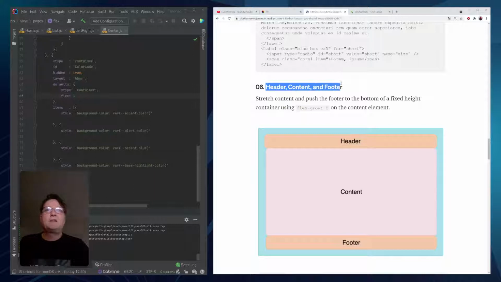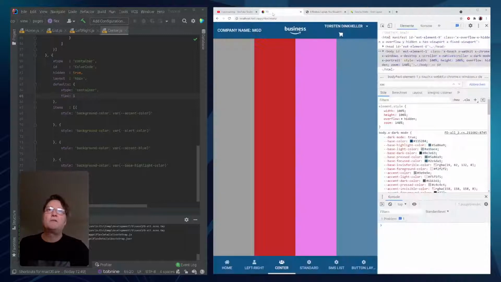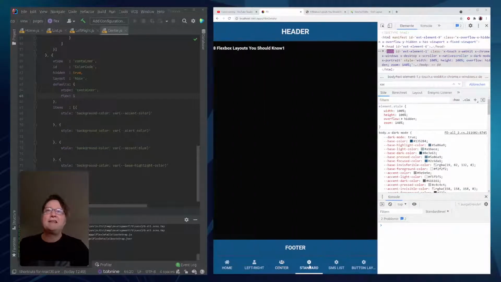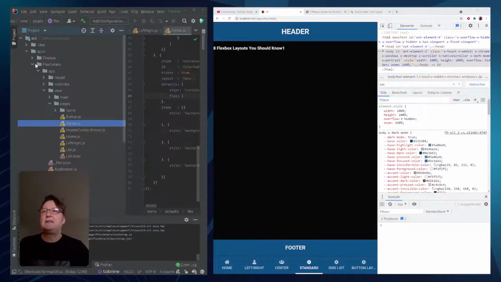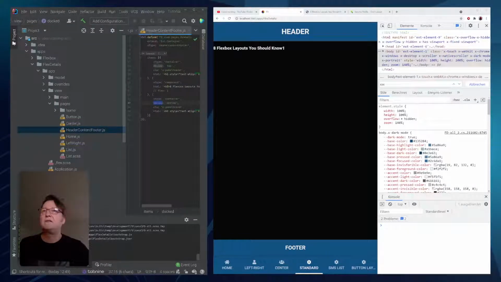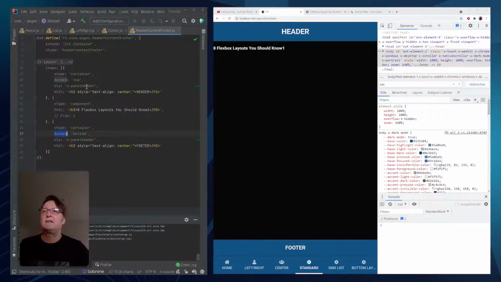So, header, content, footer. Again, this is something that is very straightforward for ExtJS. Let's just go over the standard. That's why I called it standard, because how we can achieve this is in different ways. Header content. So let me close this again, scale this up. Basically, what we typically do is we have a docked container on top, a docked one on the bottom, and this one takes up all the space in between. We do not even have to do anything about that.